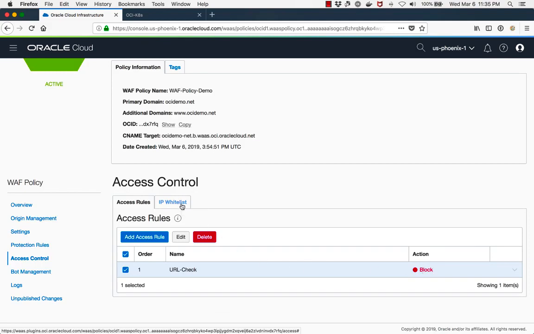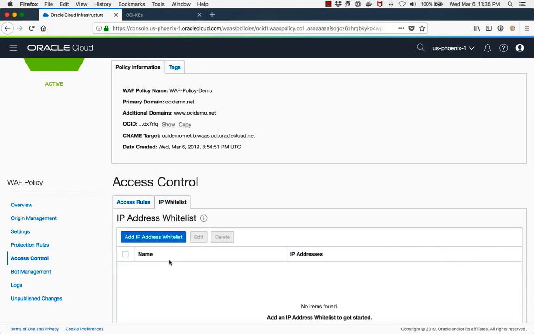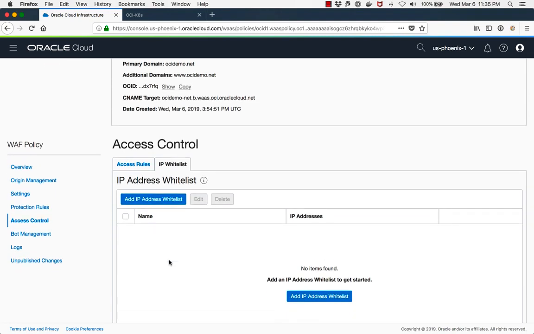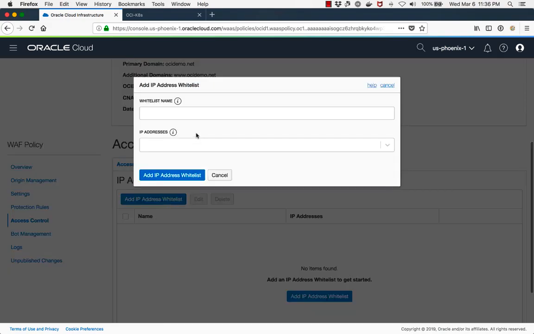I have the IP whitelist, so I can add some IPs that I don't want to go through the access control rules. That's going to bypass everything, and then those IPs will get access without any restrictions to my application. You can just add the IP addresses right here.